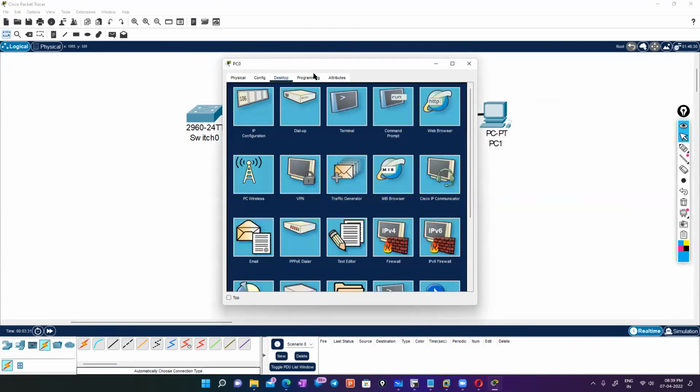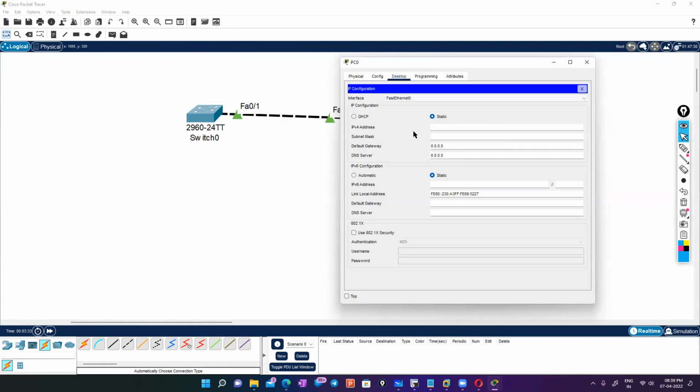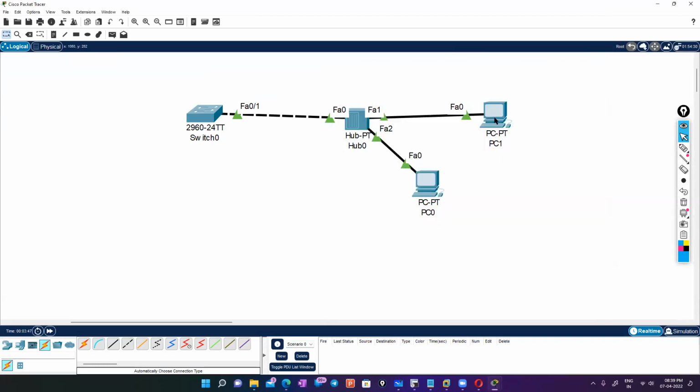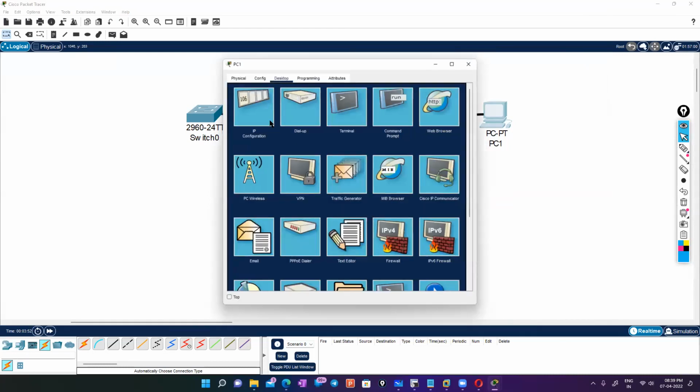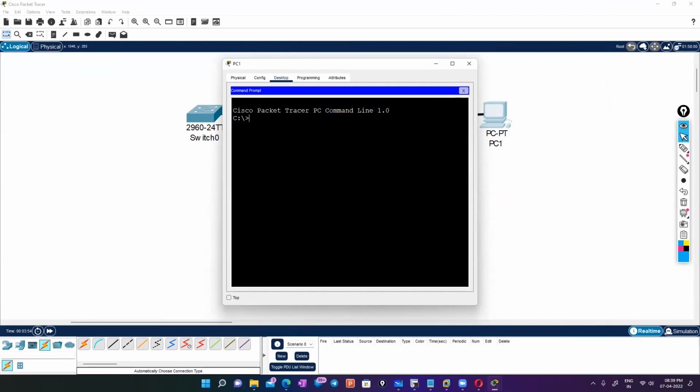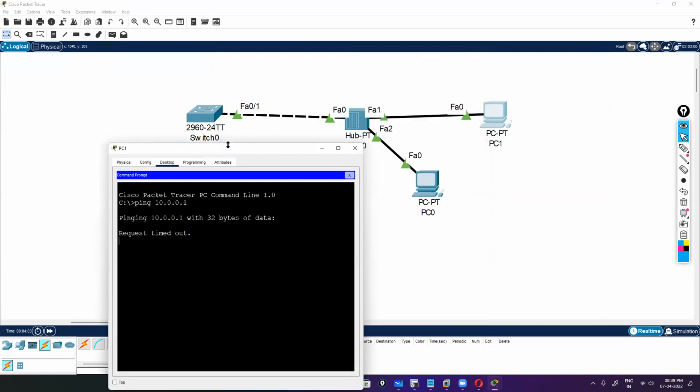Let me open up PC 0. Let me assign this to VLAN 2, 20.0.0.1. Done. What is the IP address assigned here? 10.0.0.2. Let me try to ping 10.0.0.1. Request timed out.